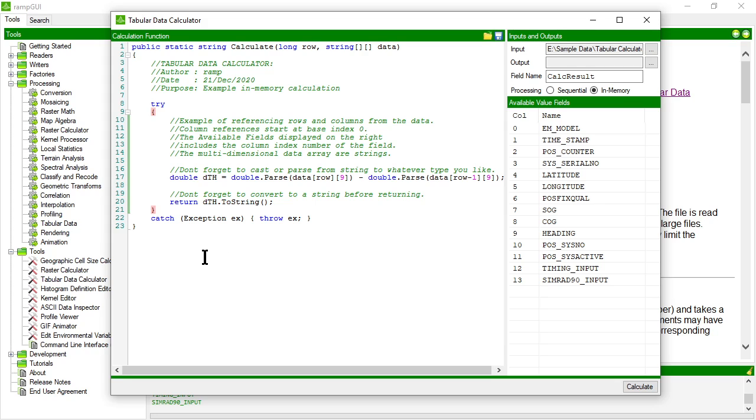Now, exception handling is a little bit different for the in-memory processor, because it's good practice to always throw an exception. With the sequential processor, you could return an out-of-bound value, but the best practice for an in-memory processor is to handle the exception by throwing the exception, which means that the current row that is being processed will be ignored from the output data set.